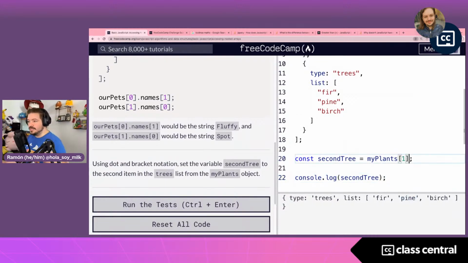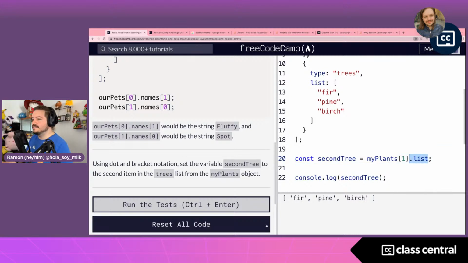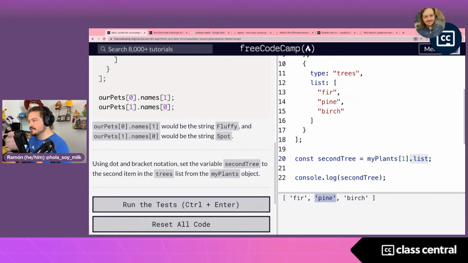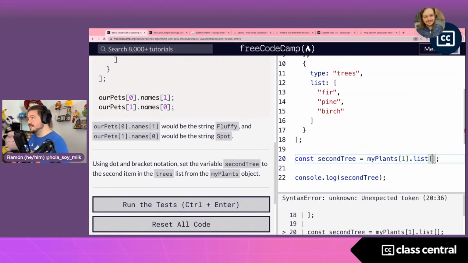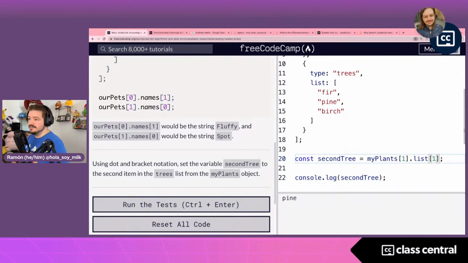So how do we do that? First, we need to get the list. myPlants at position 1, dot list, gives us fir, pine, and birch. But we still want pine. So again, we'll use square brackets to access a member of an array and get the second one, which is at index 1. So with myPlants at 1, then we get the list property, and then we do 1. That gives us pine.